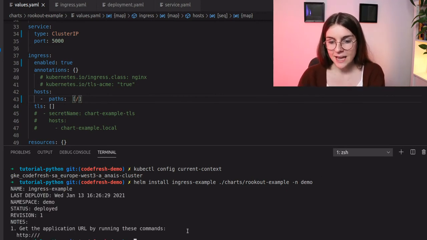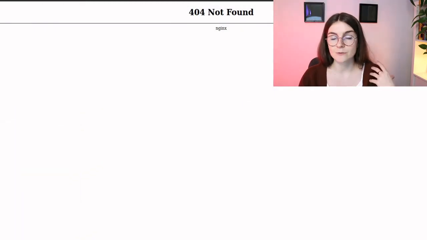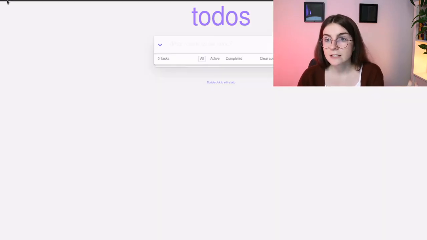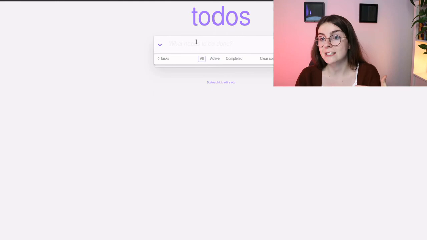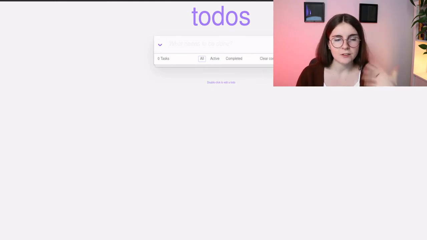As you can see, it's not too practical, this IP here. So what I can do, if I have something like CodeFresh, in this case I have my IP address, and when I refresh now, I see my to-do app. That's also developed by the folks at Workout, so pretty cool app.